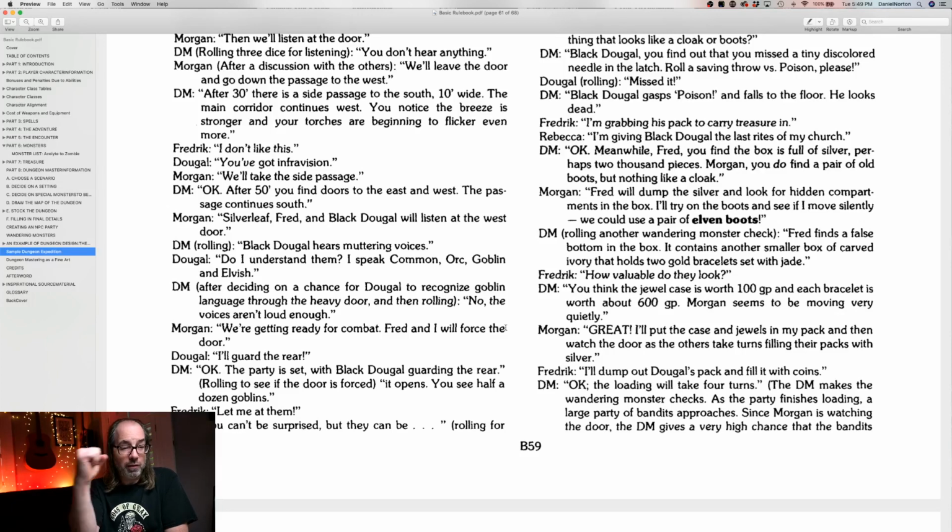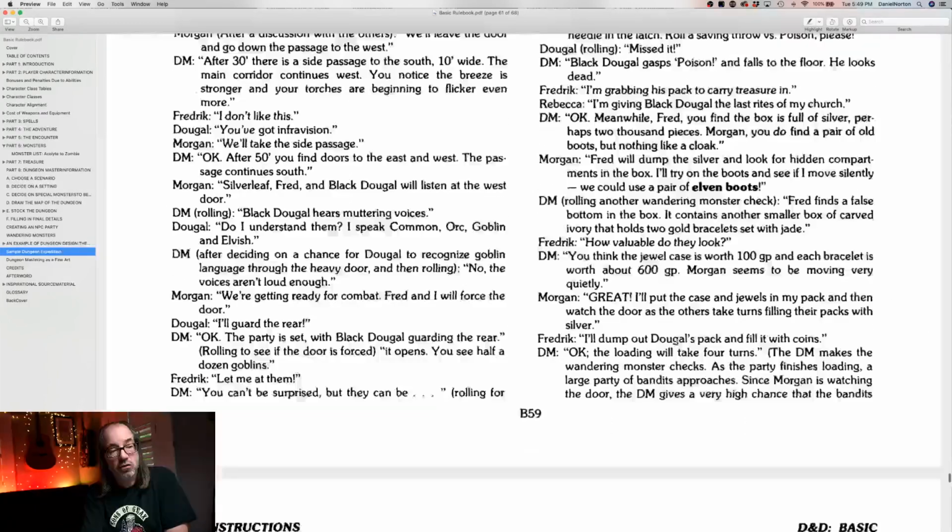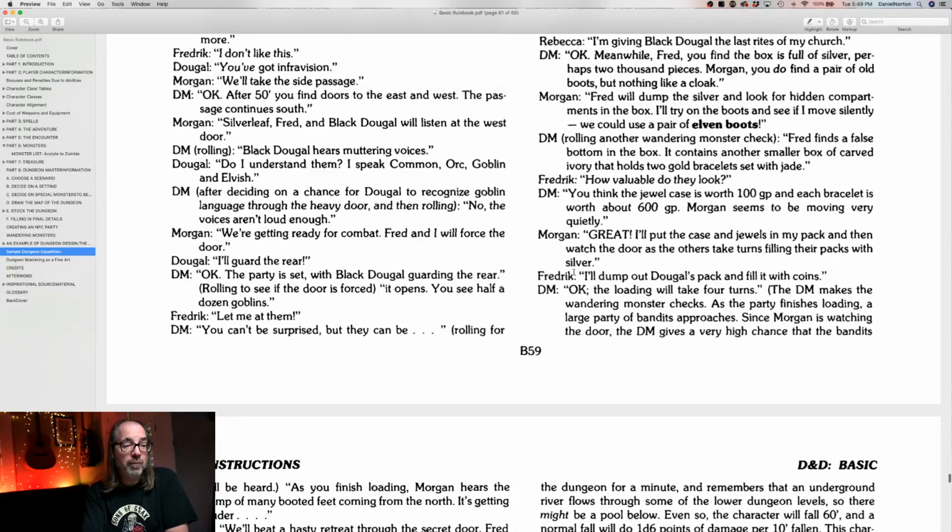Okay, so Morgan says, great. Yeah, she's excited. I'll put the case and jewels in my pack and then watch the door as the others take turns filling their packs with silver. I mean, they're not going to leave the silver, clearly. If it was copper, maybe they'd leave it.